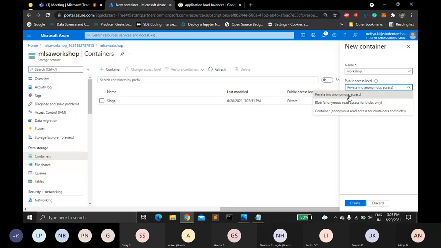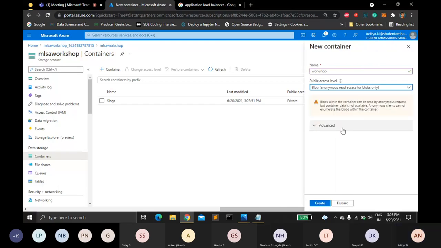This blob access is read only, you can read and see, and whenever you need you can change it. Anyone can access it, but you need to give a unique URL. I'll be showing how it works. So we'll be going for read access only. In advanced, I don't think we need to select anything, so we'll leave the defaults.